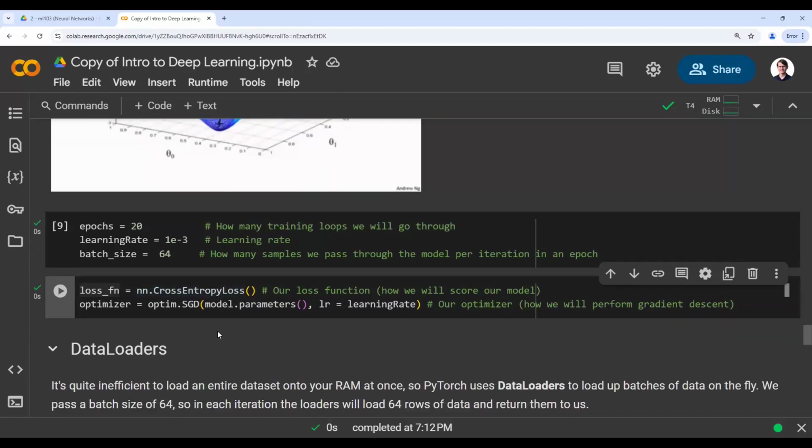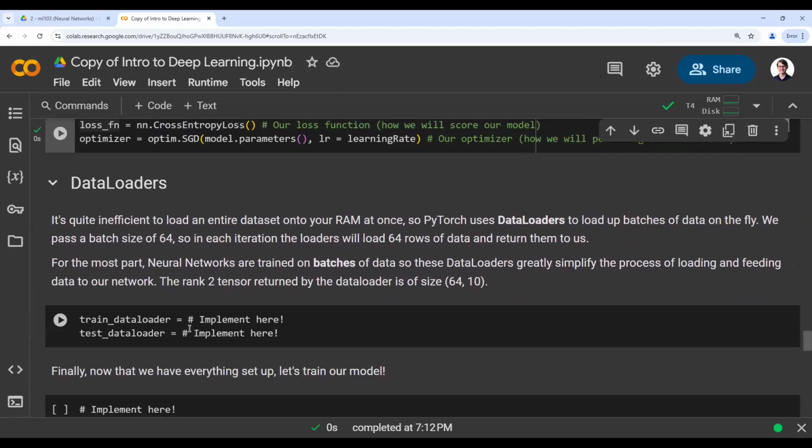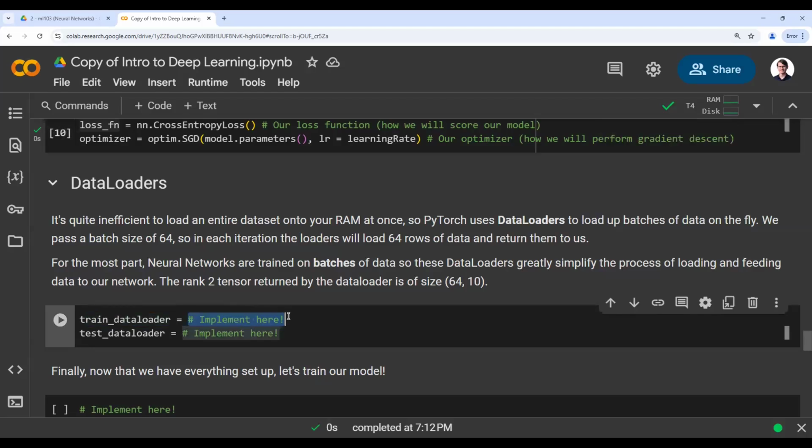Everyone good on this so far? Great. So now for our data loaders. Data loaders are basically PyTorch's library for making it easy to load and batch up your data, because you need some way of randomly mixing up your data and sending out the batches. That's what the data loader is for.